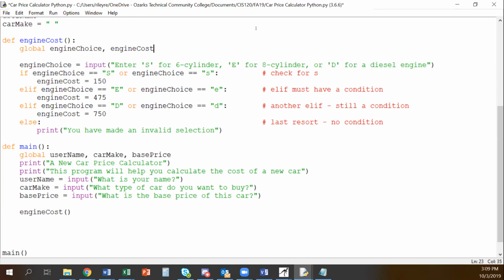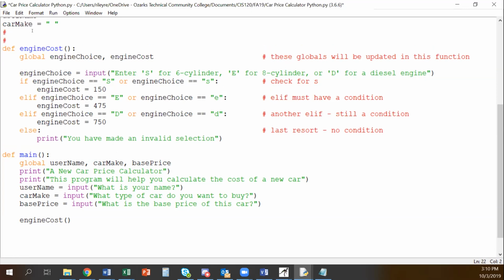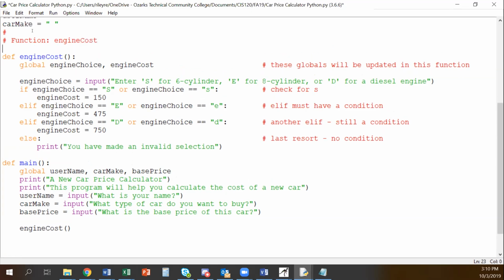Now I'm going to go ahead and put a comment here at our engine cost and say these globals will be updated in this function. That's why those are stated there. And then finally, for our function here, it would be nice if we had some comments about our function. So I'll put one and say, this function is engine cost. It determines the engine choice and cost.